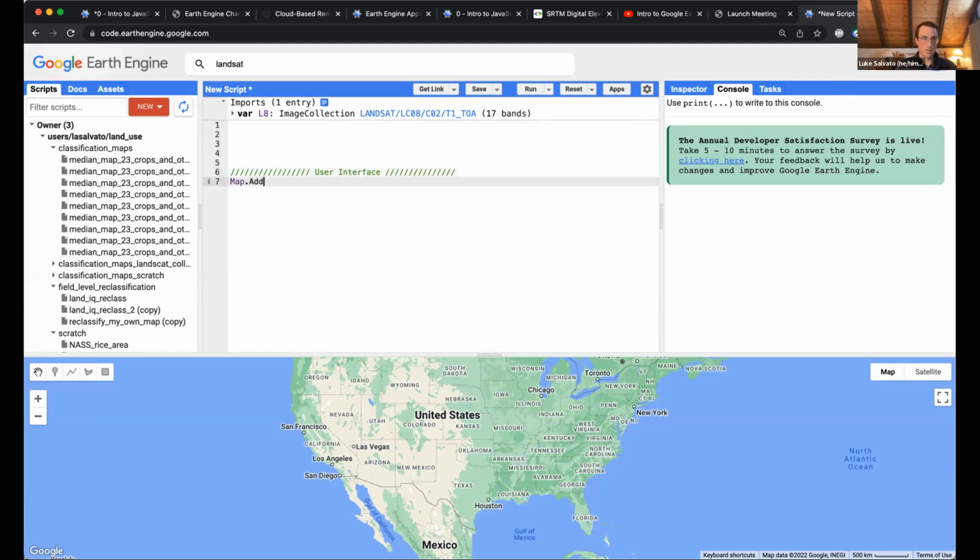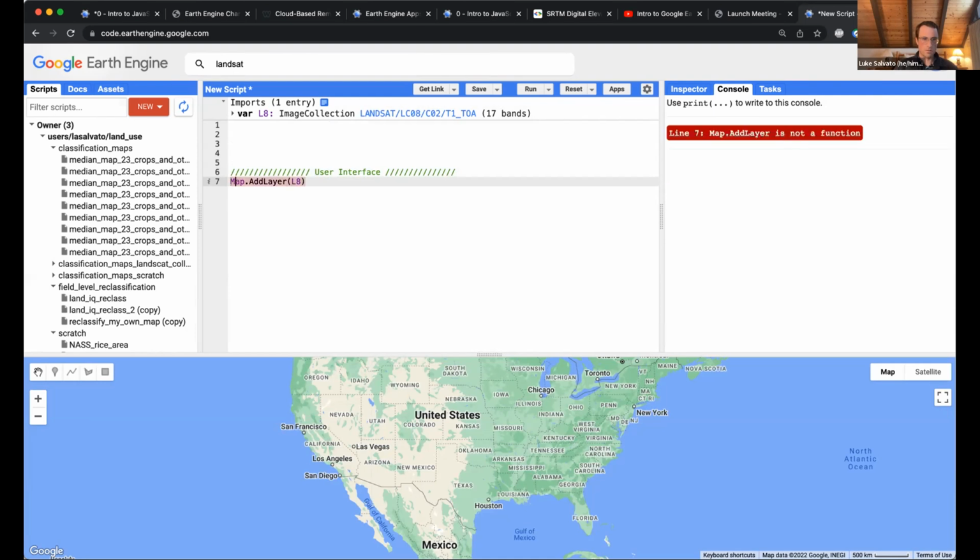So we'll do map.addLayer, and we should be able to just map all of L8. Sorry, there's a lowercase a, I think. And that will probably take forever. It probably won't work actually, because it's the entire Landsat collection. So you might run into times where you've done something like this and you're not sure what's going on. But it's possible to make mistakes like this in Earth Engine, basically. So we don't really want to do that, right?